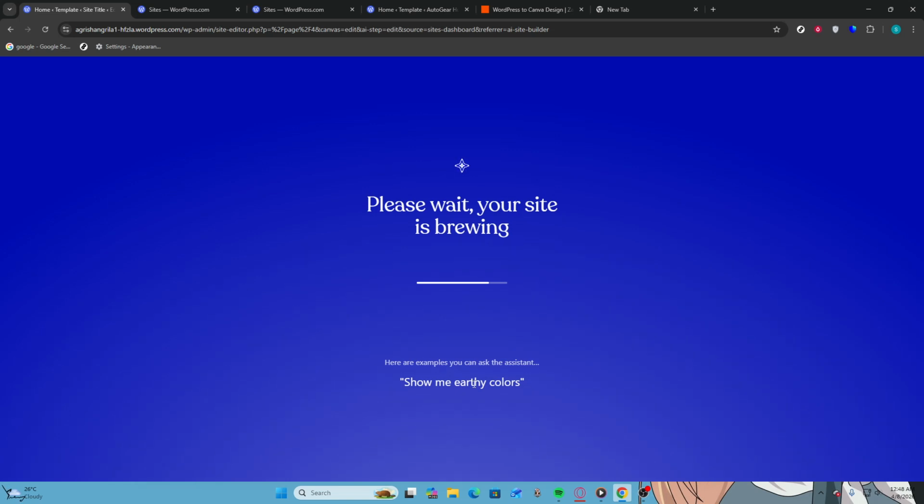Wait for the system to generate your site. This may take some time, especially if the server is busy or if your internet connection is slow. Keep an eye on the progress indicator. As the process continues, you may see notifications indicating that the generation is ongoing. This stage can take a while, so be patient as the system works to complete your website setup.